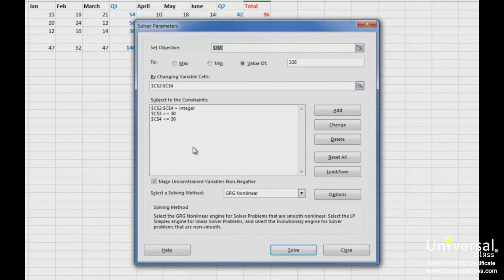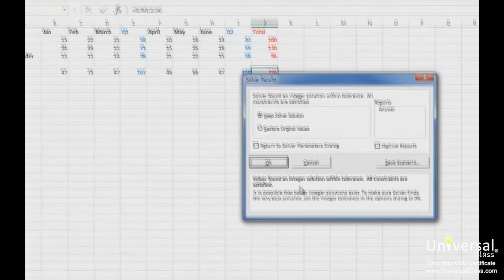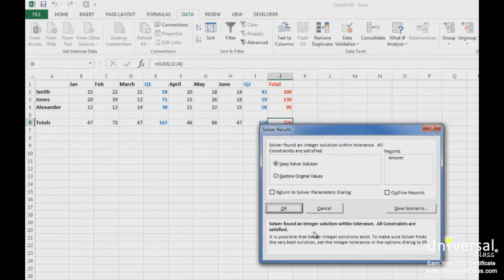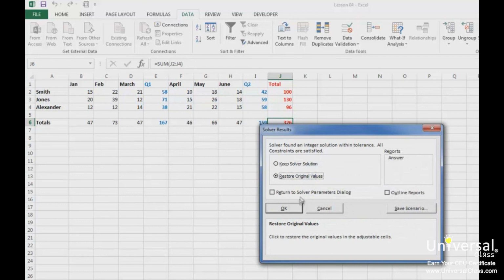You can add multiple constraints, however adding too many might mean Solver can't produce a solution. It can cause Solver to crash. Click on the Solve button. You'll see the Solver results dialog box when Solver finds a solution. Again, we're going to save this solution as a scenario, and then put a check beside original values. Now click OK.